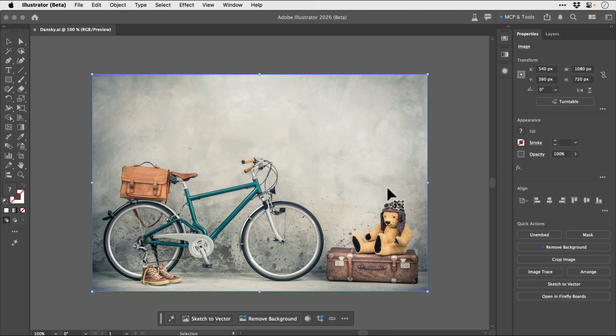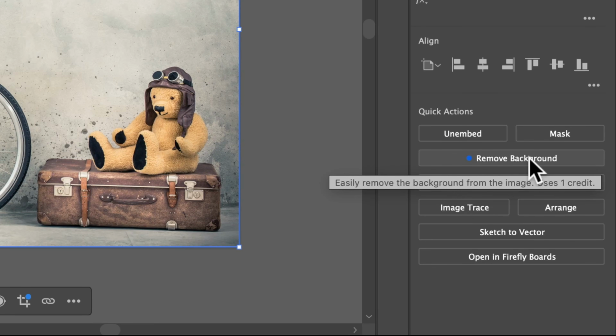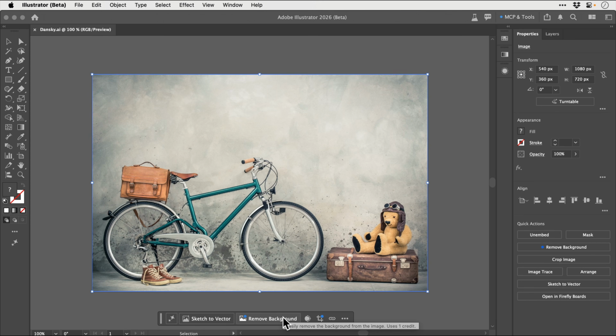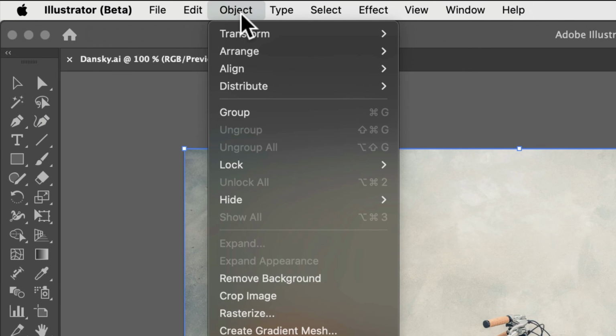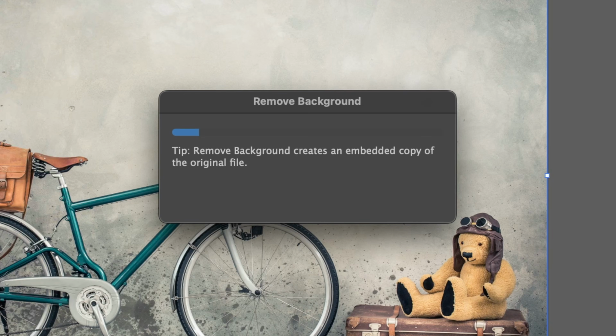Now there's a few different ways you can access this feature. Over here in the properties panel, you've got Remove Background. Down here on this contextual taskbar thing, you've got it. I don't really like this, so I keep this hidden. So if you're like me and you don't want that panel at the bottom, you can find it under the Object menu. Simply select the image, go down to Remove Background, give it a click, make a cup of tea while it does its thing.